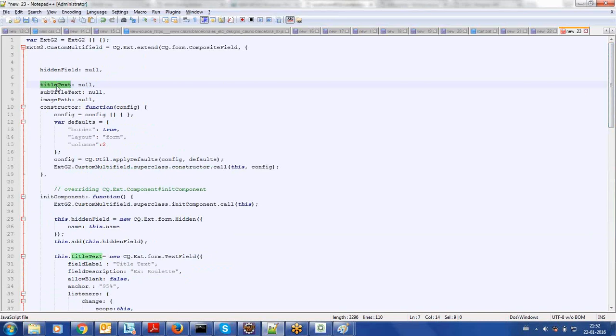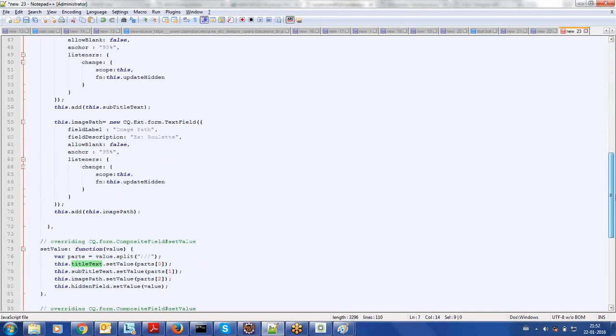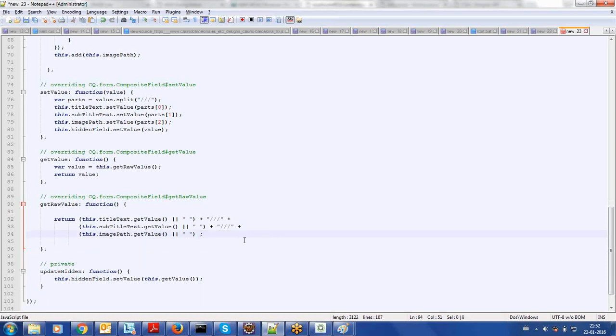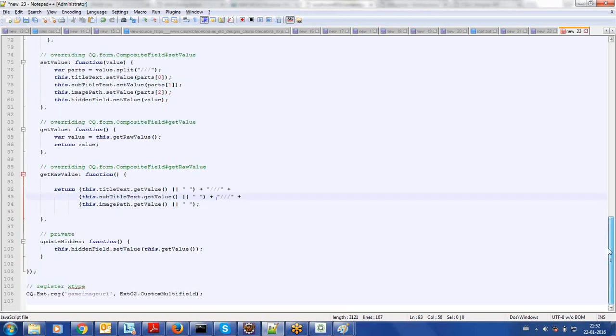Wait a second. Title text is the first one: titleText.getValue. The second one is subtitle: subtitle.text. The third one is image path. We are done, right? Now remove this unnecessary code. We are done with our three values. This is the custom widget development.